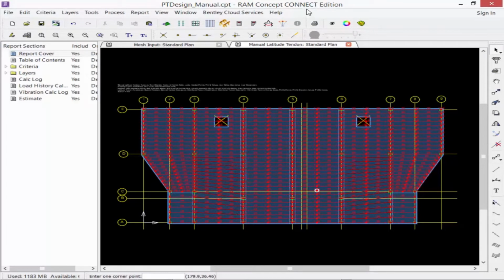Next, we are going to take a look at our two slab openings we have between grid lines 3 and 4 and 6 and 7. What we're going to notice is that our distributed tendons are running clean through the slab opening. To rectify this, we're going to use our stretch tool to move this profile point to the left and the right of the opening, thereby eliminating any tendons that are running through the opening.